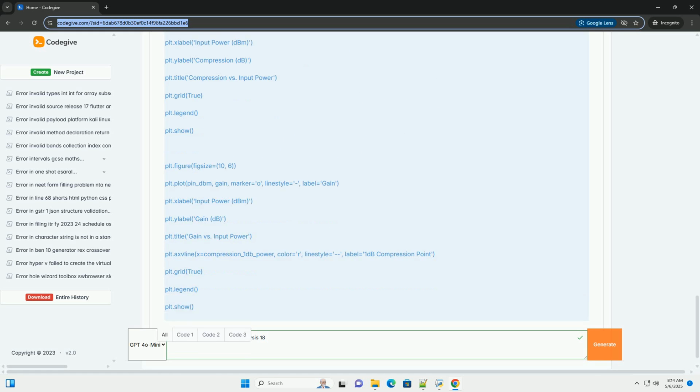Linear regression: performs linear regression on the selected region to determine the slope, which represents the gain in the linear region, and intercept. Linear fit: creates a line representing the ideal linear behavior based on the regression results. Compression calculation: calculates the difference between the actual output power and the linear fit. This is the amount of gain compression at each input power level. 1 dB compression point: finds the input power at which the gain is compressed by 1 dB.